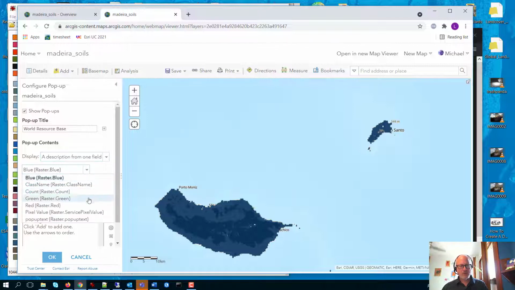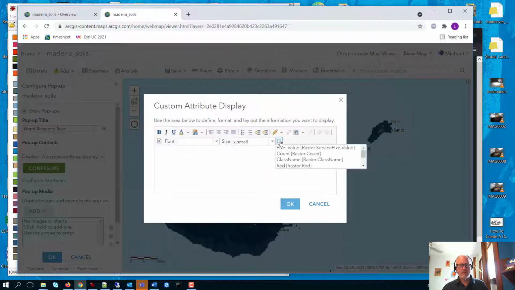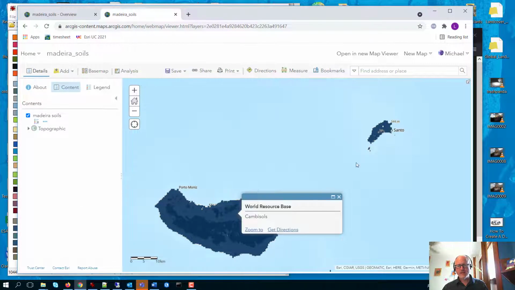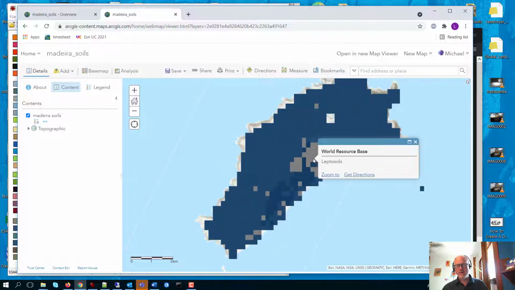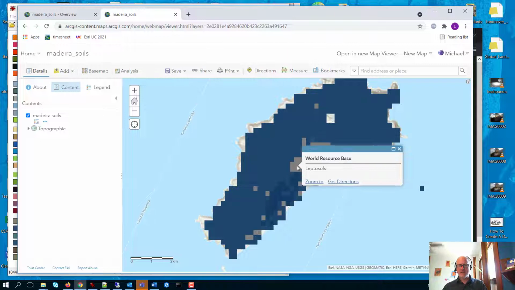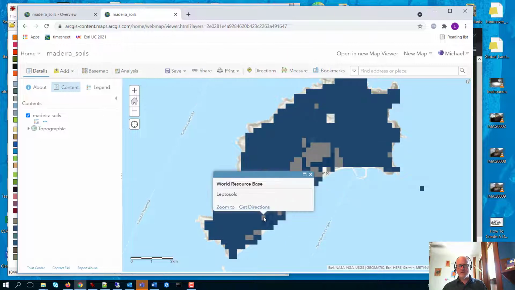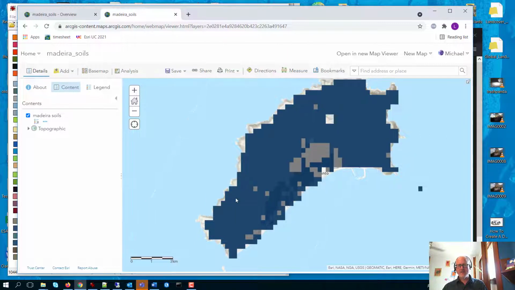Now, description from one field, I like to put custom attribute display, custom everything. And we'll put, instead of the pixel value, we'll put up the pop-up text. And hit OK. Does this work? Canvasols. Now look, this is where all these other are, and it says leptosols. It doesn't say other in there. Isn't that cool? Luvisols, leptosols. Awesome. This is just what I wanted.